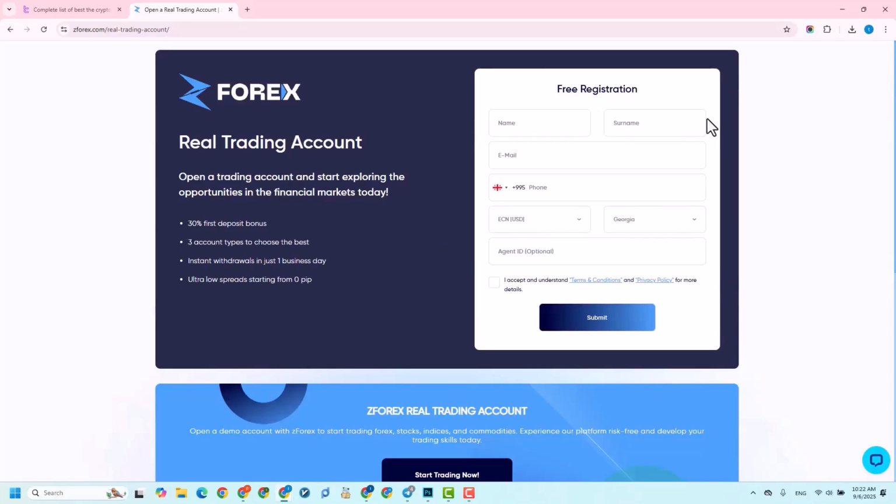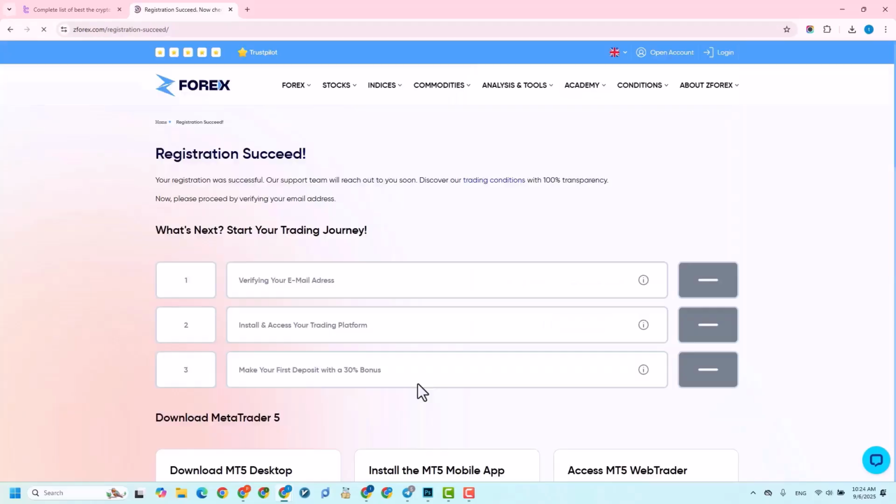In this section, you need to enter your first name, last name, an email address that you haven't previously used to open an account with this broker, your phone number, the desired currency, and your country of residence. We accept the terms and conditions of this broker, and finally we click on the Submit button and enter the main dashboard page of this broker.